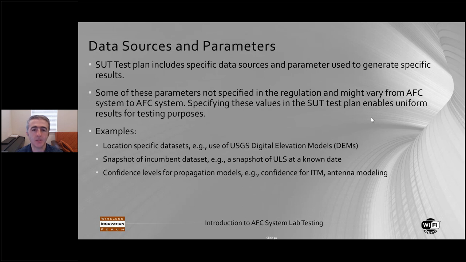Again, the goal is basically to specify these parameters so that all the AFC systems return the same or very similar results, and then we can verify them against previously generated golden results.